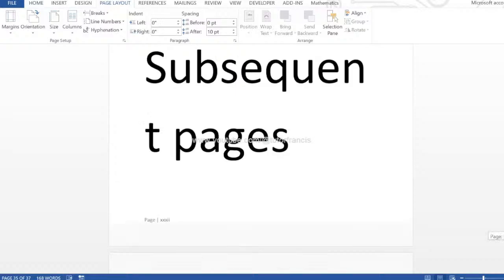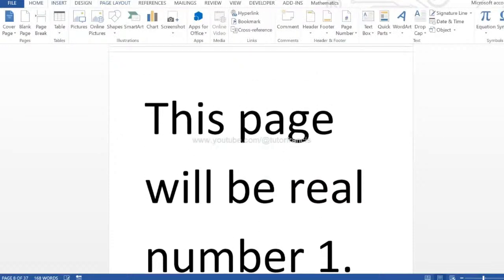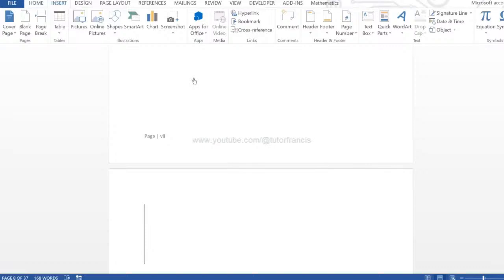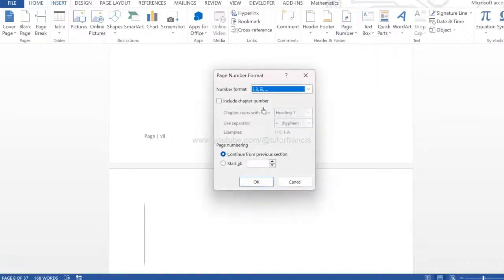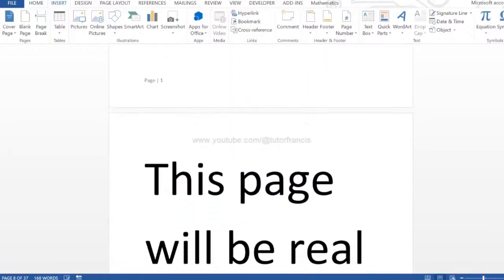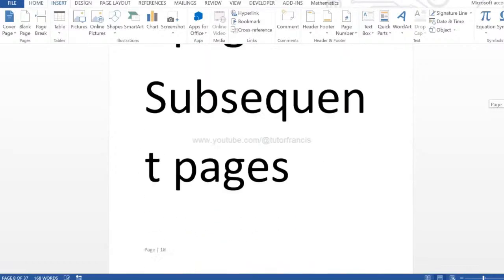I would like to even get more pages, so I'm going to select the whole thing and then just copy and paste. So now we want to insert the page numbers that will start with real numbers. You click the page break here, you come to page numbers. This time you select the real numbers and start at 1. So you can see that this page is starting from 1, 2, 3, and so on and so forth.